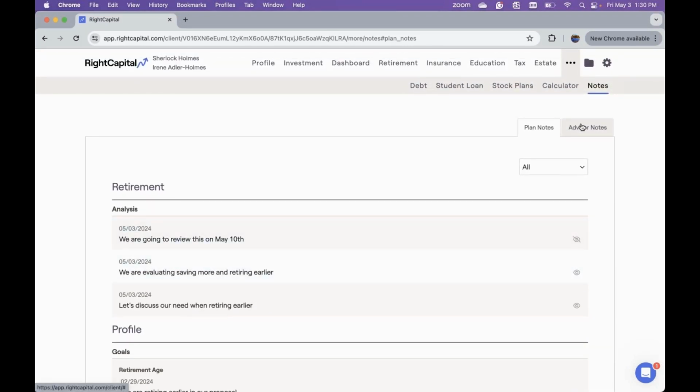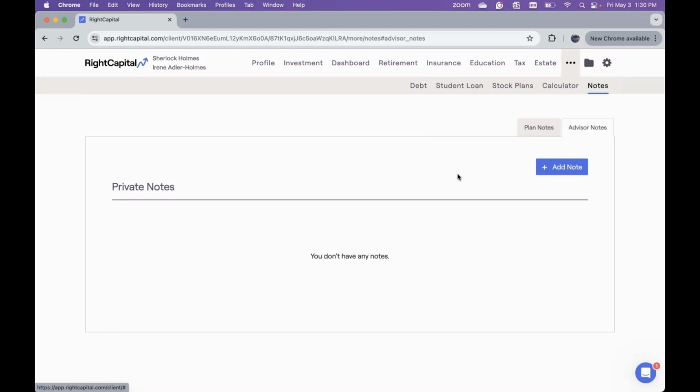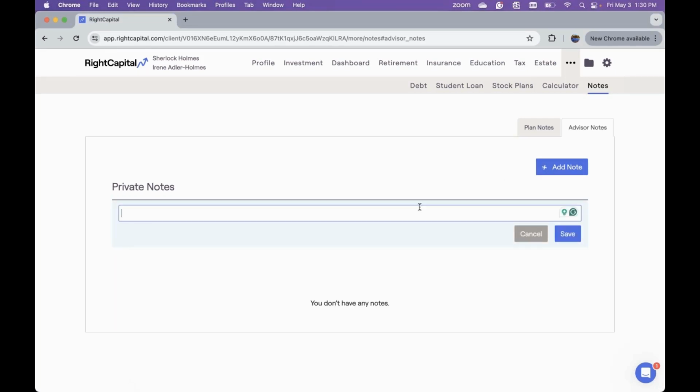Within the notes management station though, you'll also find a space for advisor notes. This is purely for your records, and this is a private note station where you can leave notes for yourself in this client record in terms of maybe spending habits or any key insights that you might want to leave for yourself in terms of what maybe you discussed or just something to keep in mind when looking at this client plan.